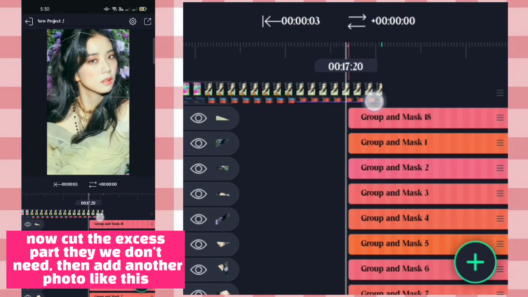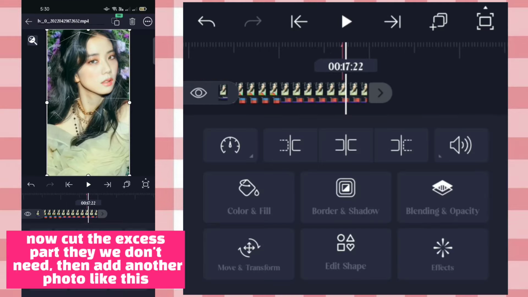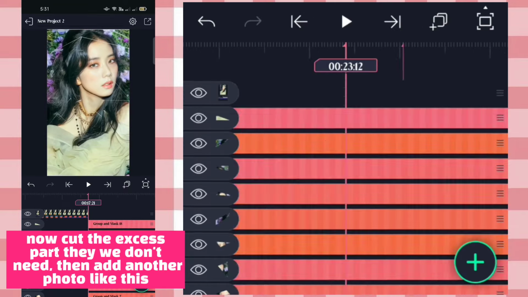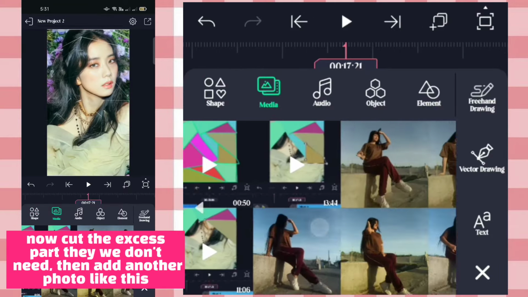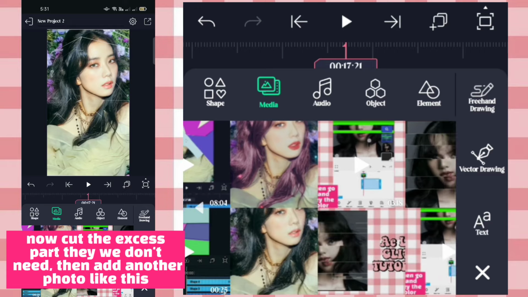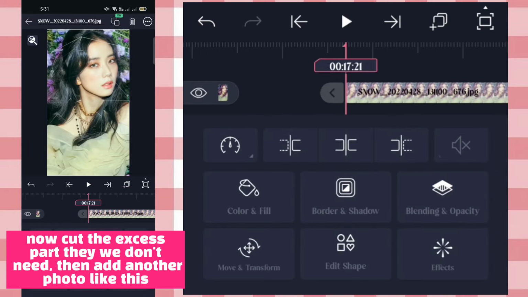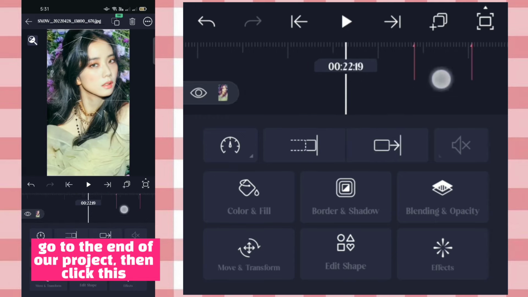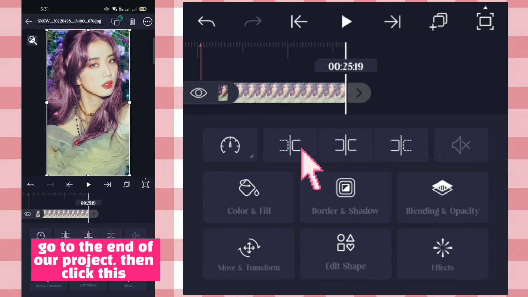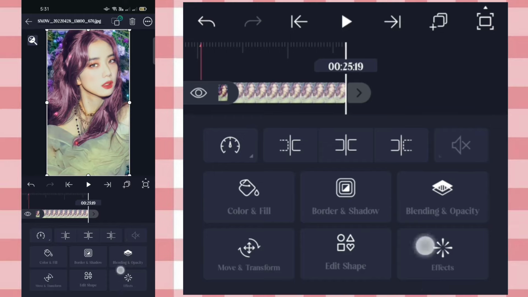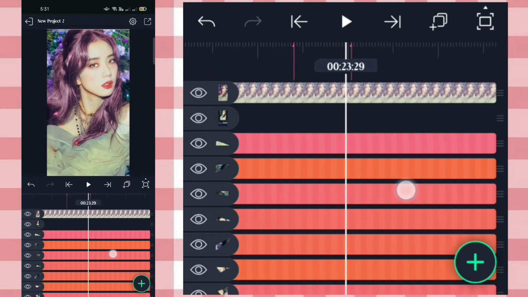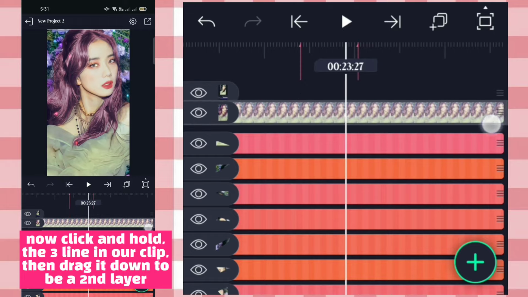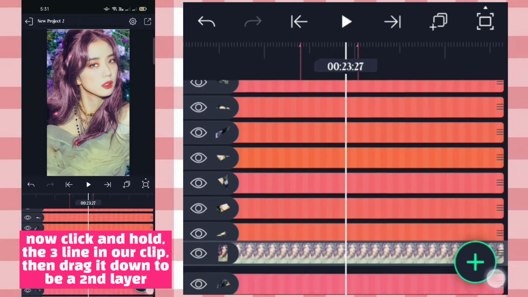Now cut the excess part that we don't need, then add an ether photo like this. Go to the end of our project, then click this. Now click and hold the 3 line in our clip, then drag it down to the second layer.